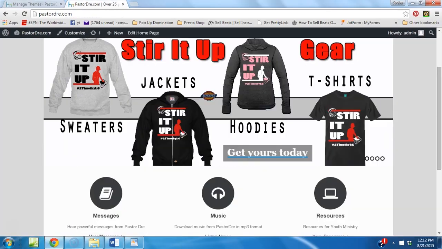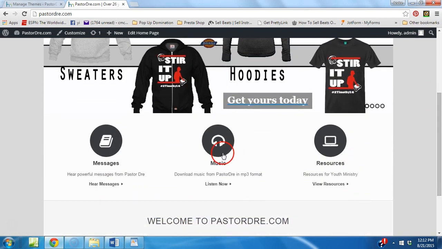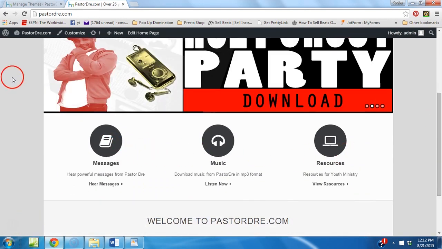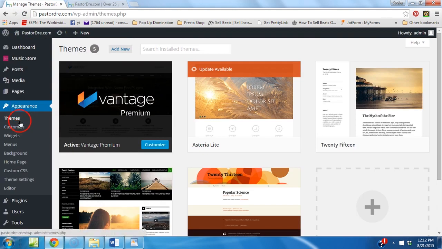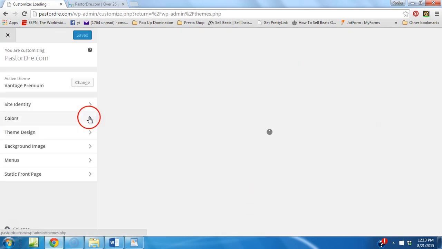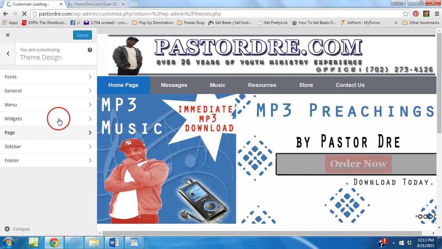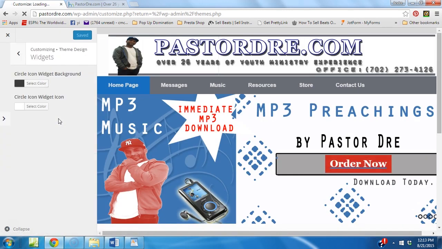Okay, now what I want to show you how to do is how to change the color of your icons here on your home page. Okay, see, so you have these three icons. I'm going to show you how to change the color. So what you want to do is go to Appearance and Customize. Okay, once you get to Customize, you're going to go to Theme Design and you're going to go to Widgets. See that there? You're going to go to Widgets.